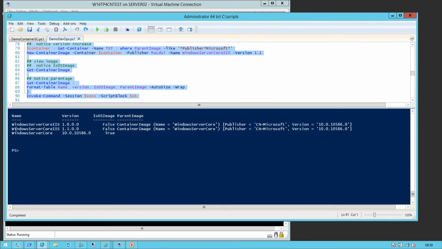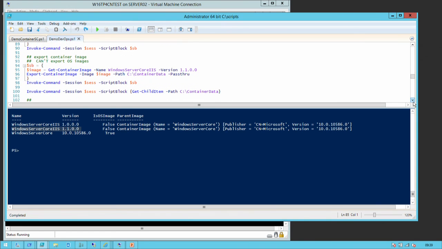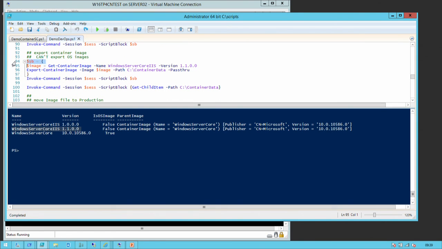We then created, back in the first session, this image, which is our 1.0. We then modified the container to have the TST label on the page, and we've just created an image from that, which is our 1.1. Remember, you can't export the OS image, but you can export our new one. Notice that when you're defining the image that you want to export, you need to give it the name and the version. Remember I said right at the top that versioning of these things gets very important.